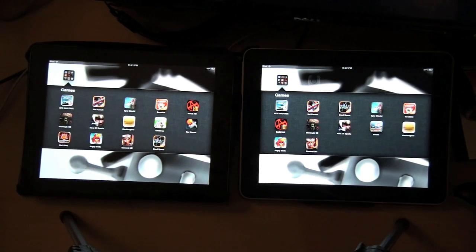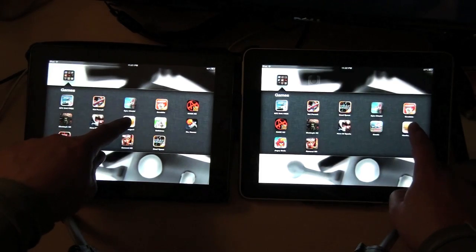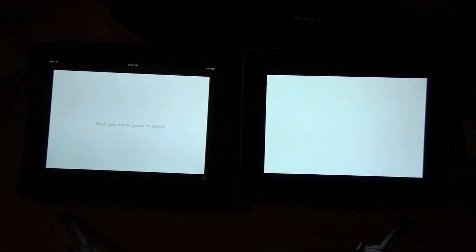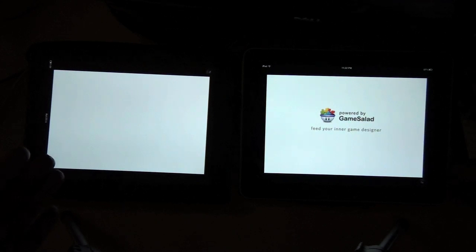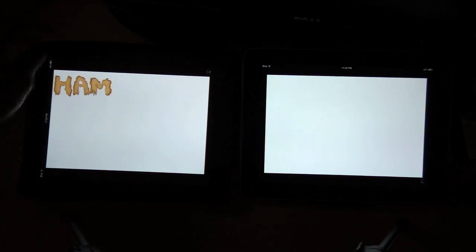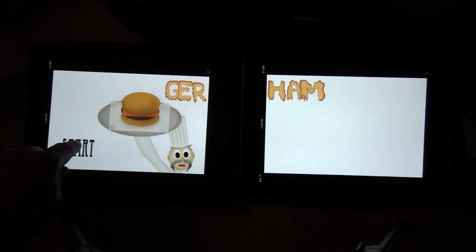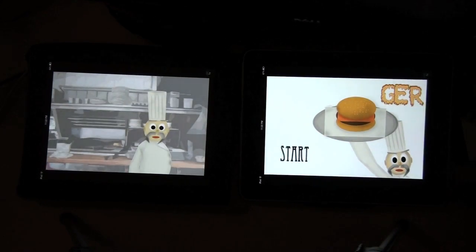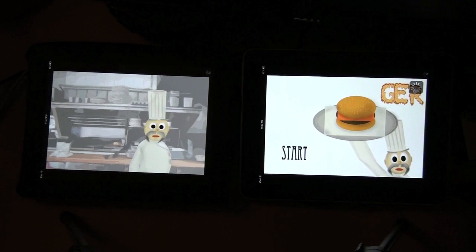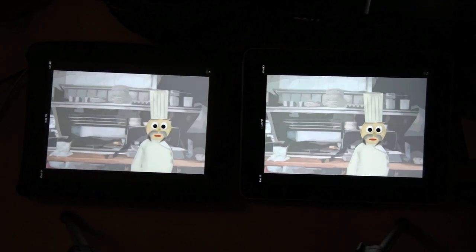Another game I'm going to load here is not really a game, it's sort of just a stupid little thing, but it's called Hamburger. So I'm going to load Hamburger. 1, 2, 3. iPad 2, a lot faster. There's about 2 or 3 seconds there. It's a little loud. So we're already loaded here. And we're in. So you can see that there is a big difference here, especially in this application. And this application's small too, it's only like 9 megs.